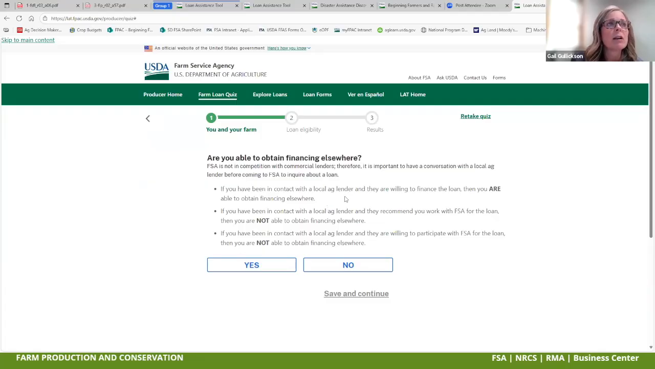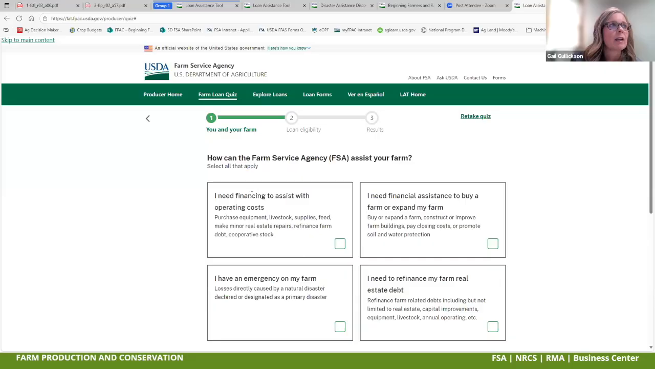Right now, I've been in contact with the local ag lender, but it sounds like they recommend you work with FSA. But remember, maybe we can offer some lower interest rate and better terms to help with your cash flow. And so we're going to say, able to get financing elsewhere? No, I'm not. Save and continue. And then here's where you talk about what kind of assistance that you need. That's why it's called the loan assistance tool.